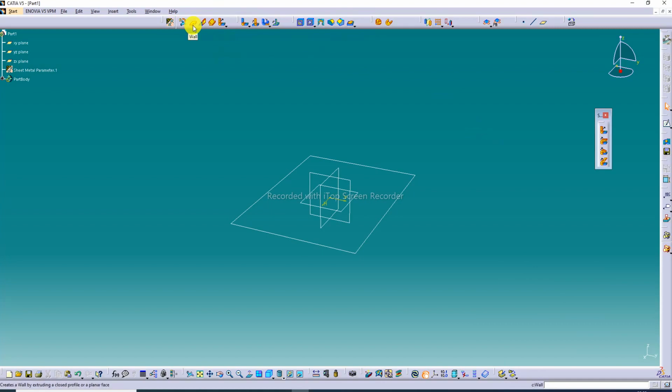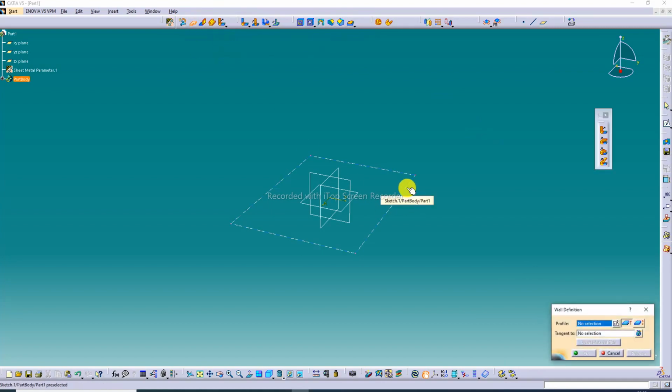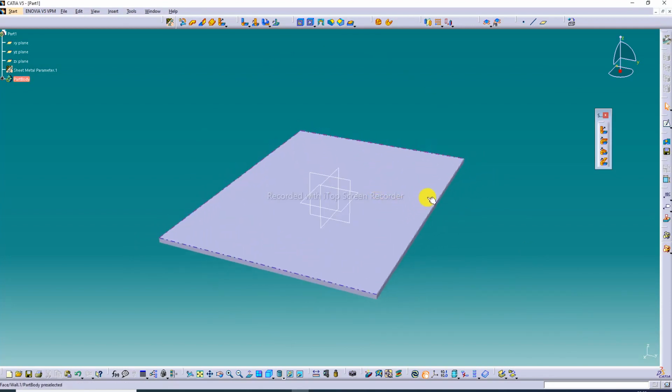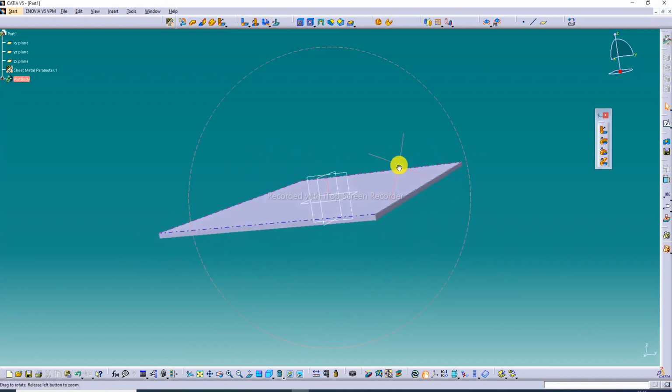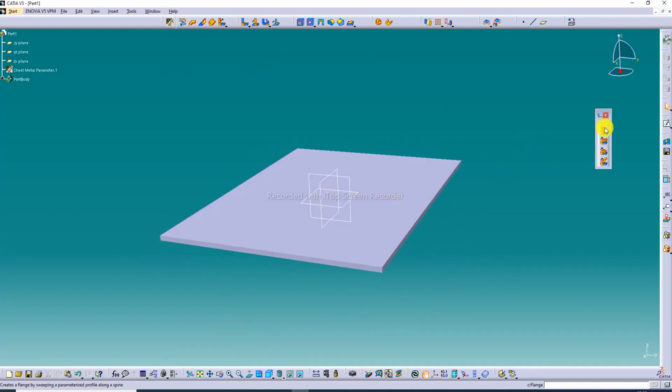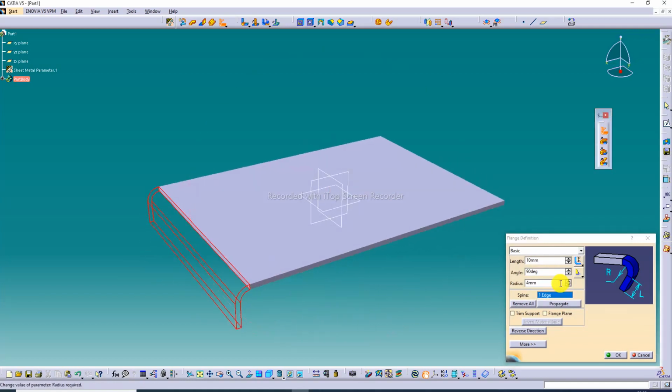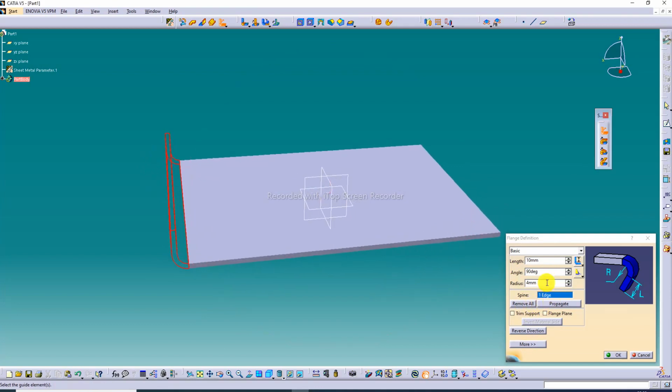Okay, at first open a wall, click here, and the thickness is created here, and a wall is generated here. Okay, and at first use a flange, click here, and click this edge line, and the preview is showing here. Okay, and direction is reversed.